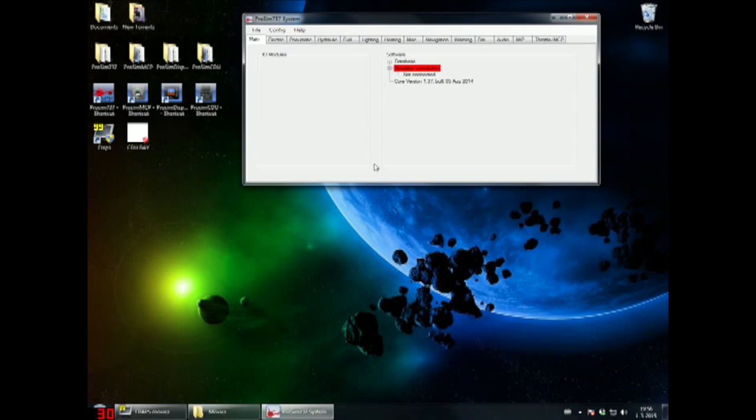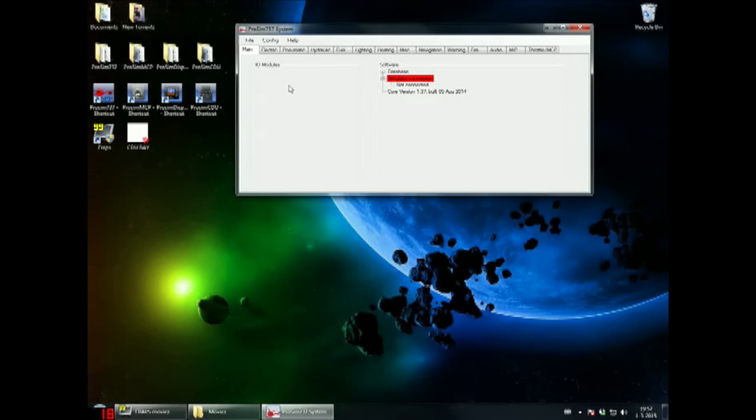So what you want to do is go on each computer and assign a dedicated IP address. There are full tutorials on YouTube on how to do that. There are thousands of them. It's very, very simple. Now, this is the main module of ProSim. Don't worry about it saying simulator not connected.